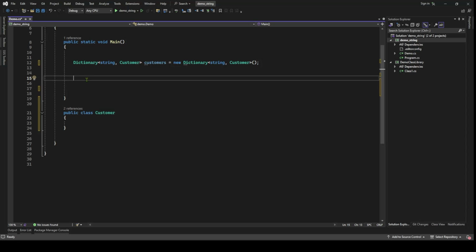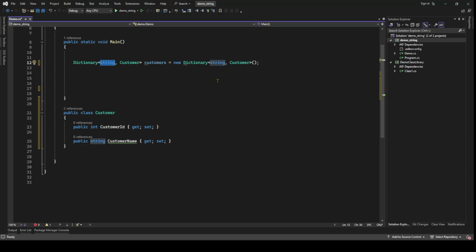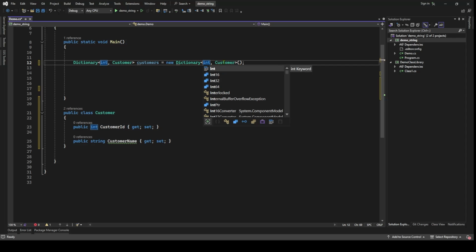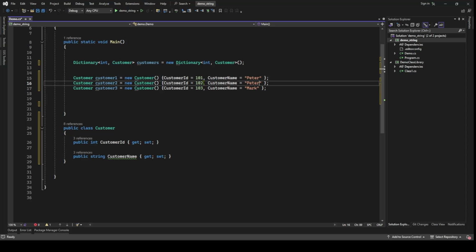But let's say now we don't want to keep the string as our key type. We want to change it to the customer ID so that we can easily fetch the customers from the dictionary object. For that, let's create a property, and then I can change the type of my key to integer because I want to keep customer ID as my key. So now let's create a customer. Now I have three customers.